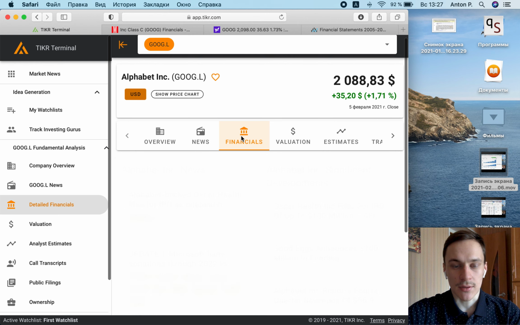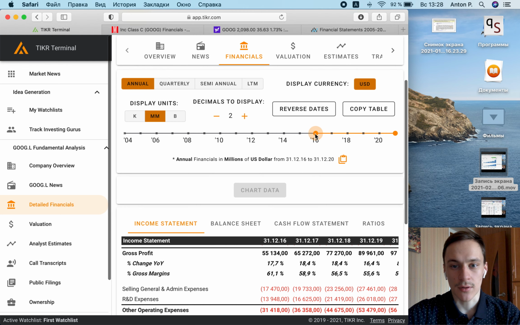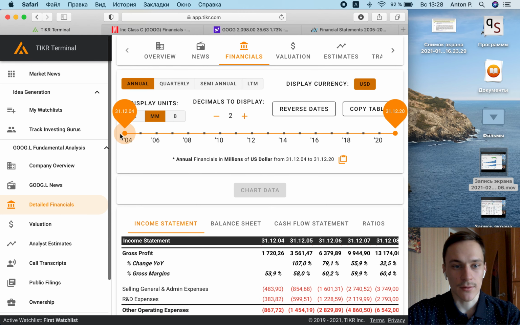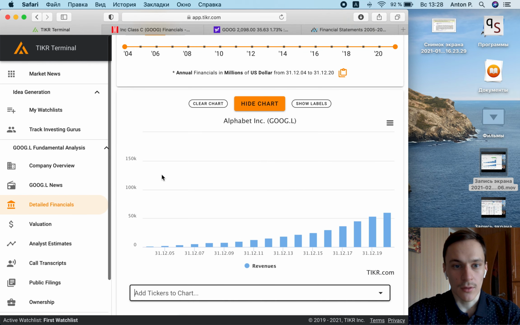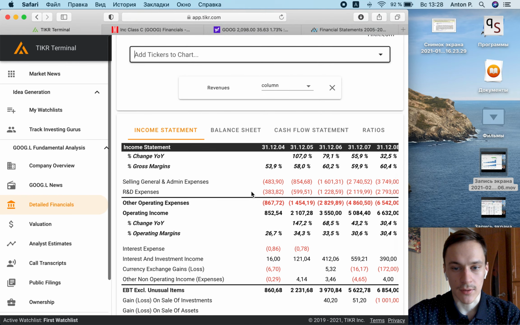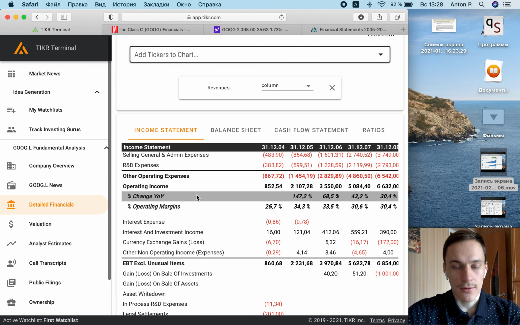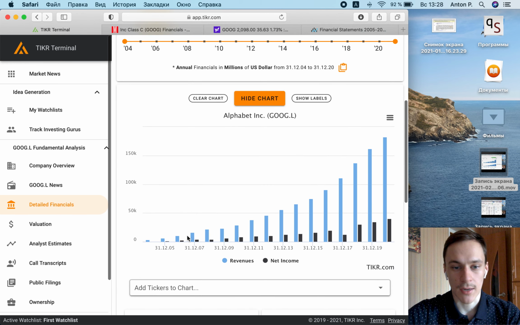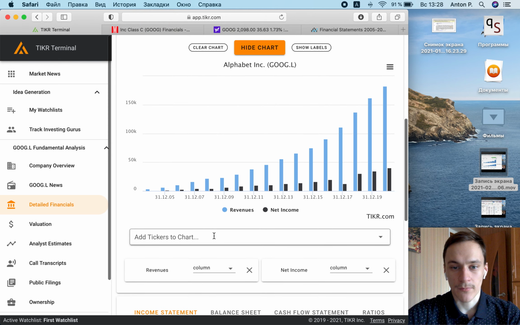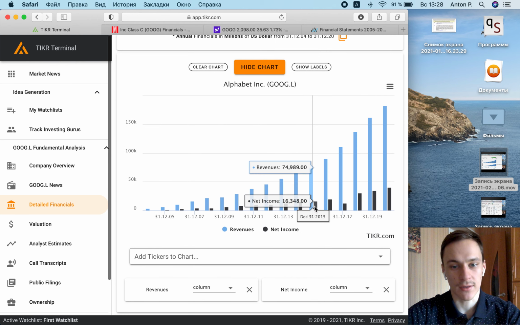Then there's financials. That's the most interesting part because as you can see here, we can go even all the way back to the year 2004. Then we can load the chart. Everything that you need to know is very neatly presented around here. So, say you want to see the net income, the growth, how it's been growing, revenues. What a nice graph here. The revenues have been growing steadily, as has the net income.